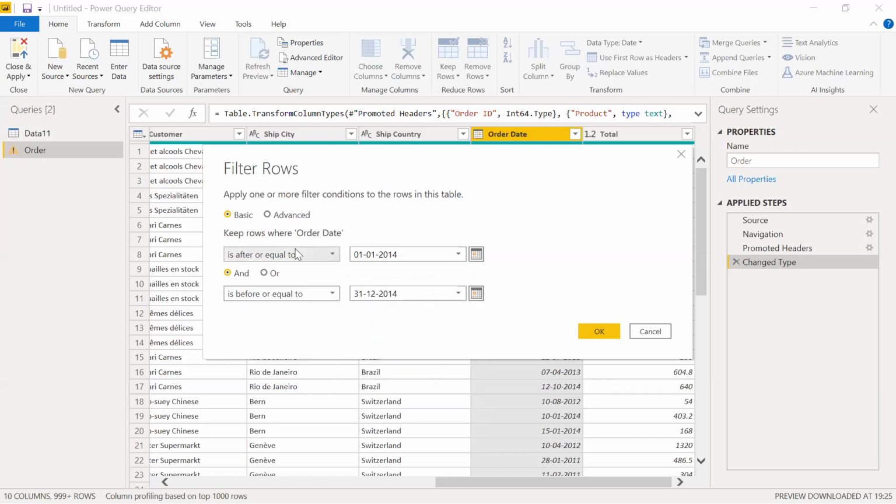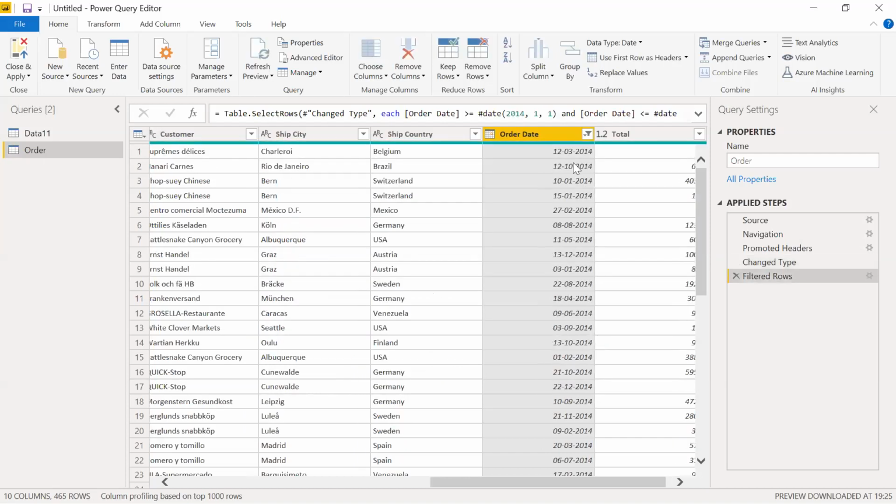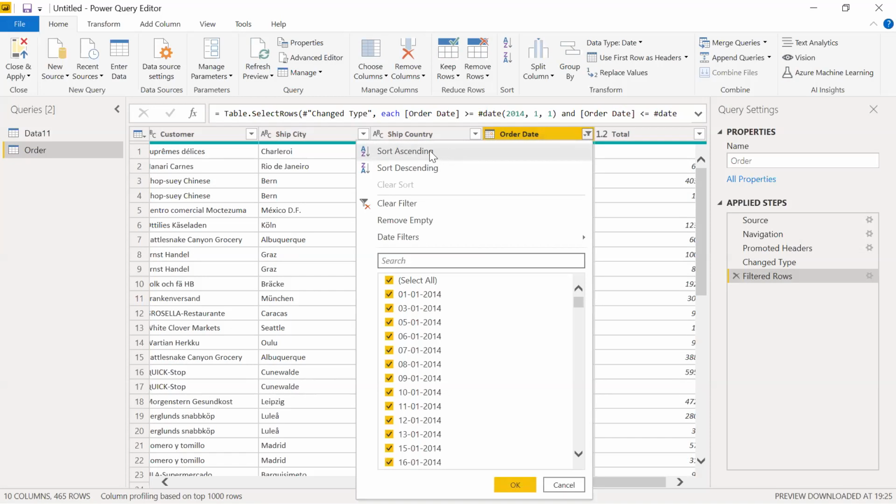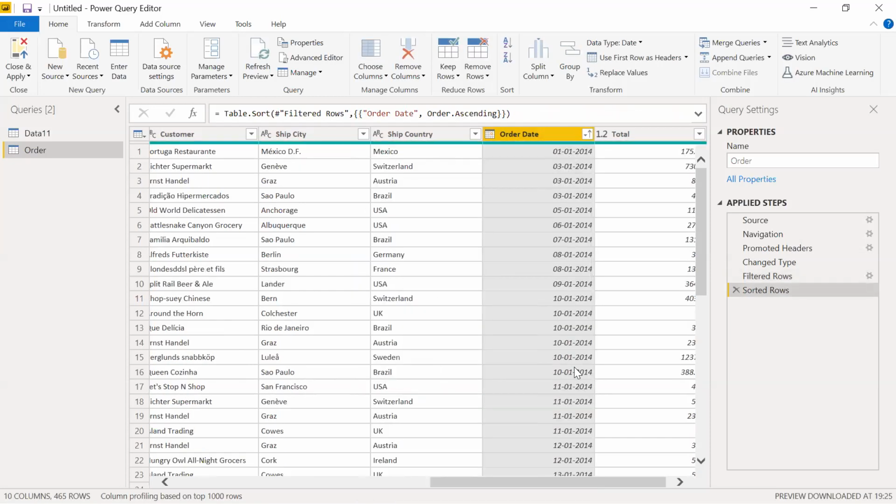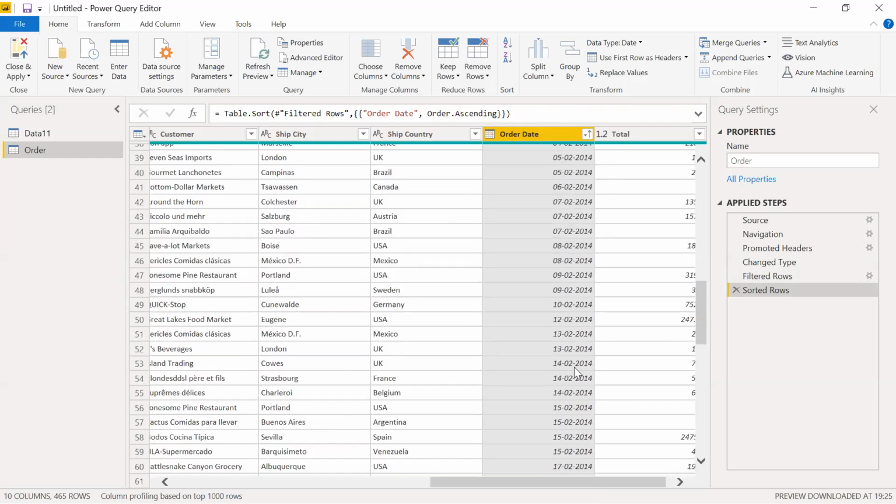What happens is you will get data after this date or before or equal to this one. So it means you will get only data from 2014. I click on OK. You can see the data. We can sort this in ascending order. You can see the data is from 2014 only.